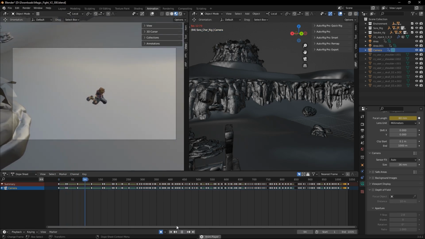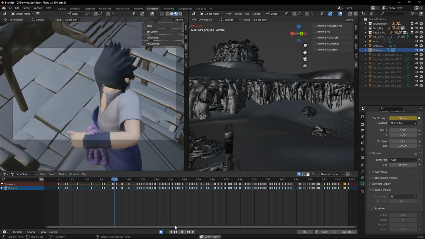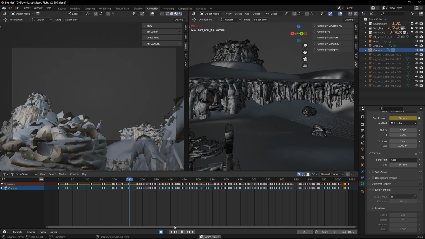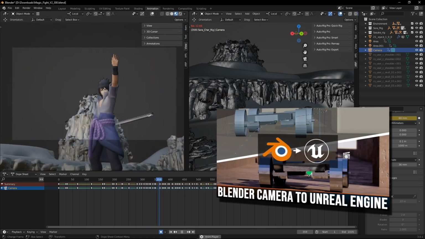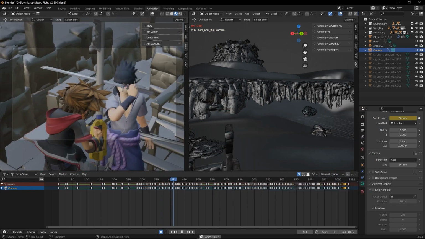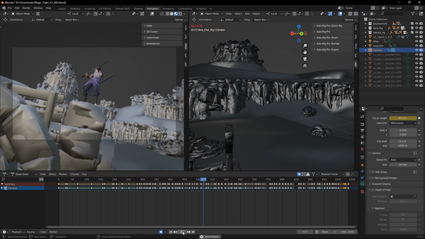Here's a quick tutorial on how to get your Blender camera animation into Unreal Engine 5 without any plugins or add-ons. I even tried to see if there was an easier way to do this, and I came across this video which had an add-on to help, but it didn't help me whatsoever. So I'm going to use it as an FBX camera to Unreal Engine 5.